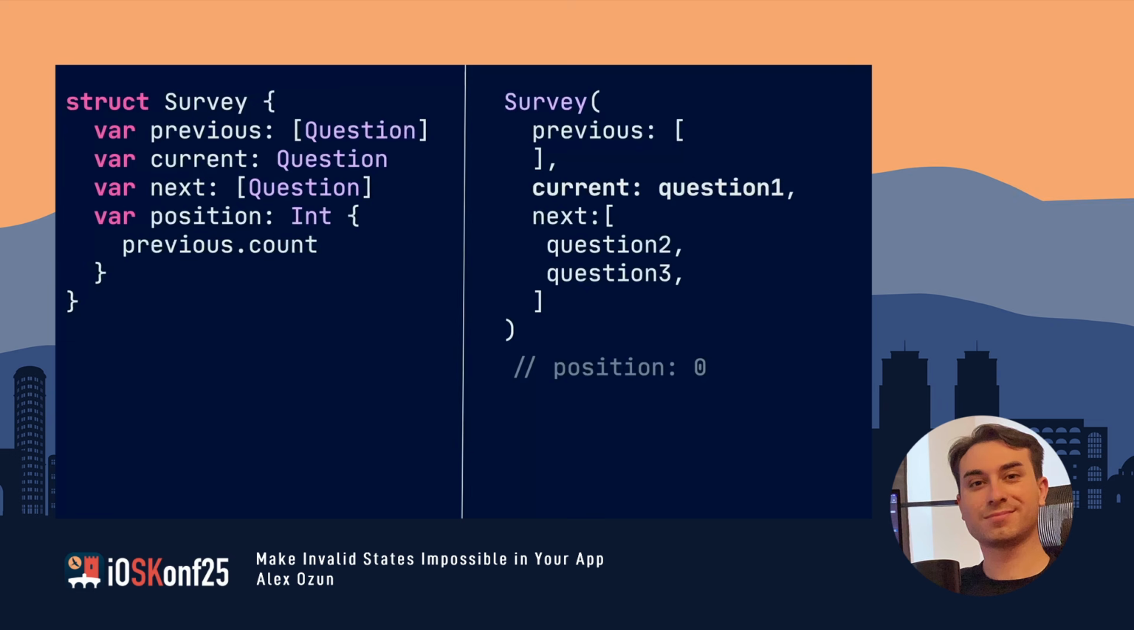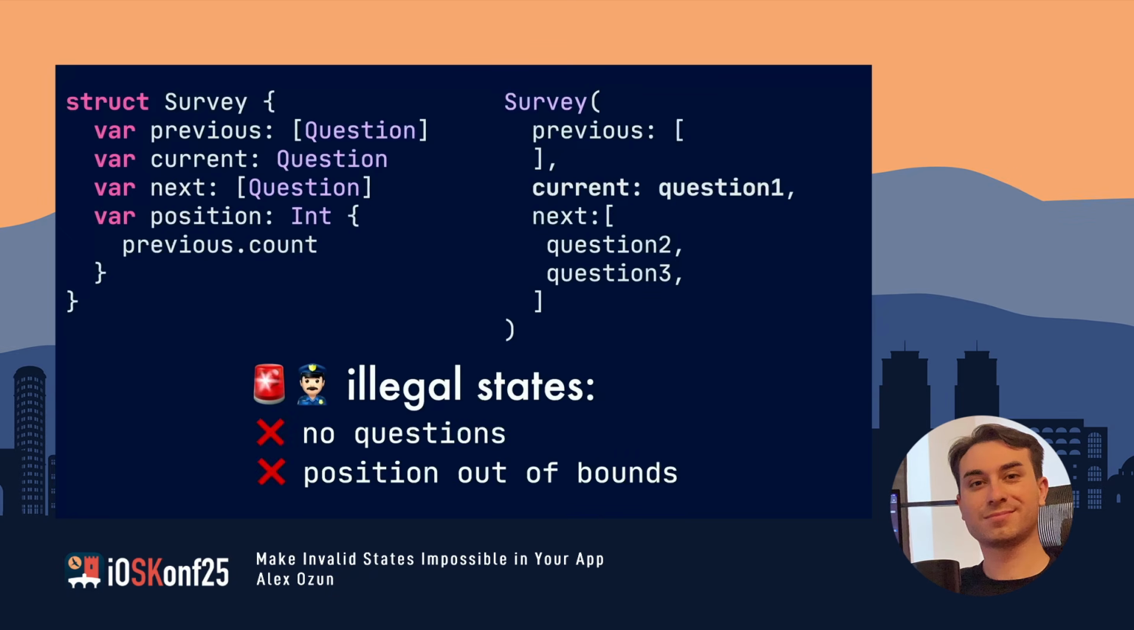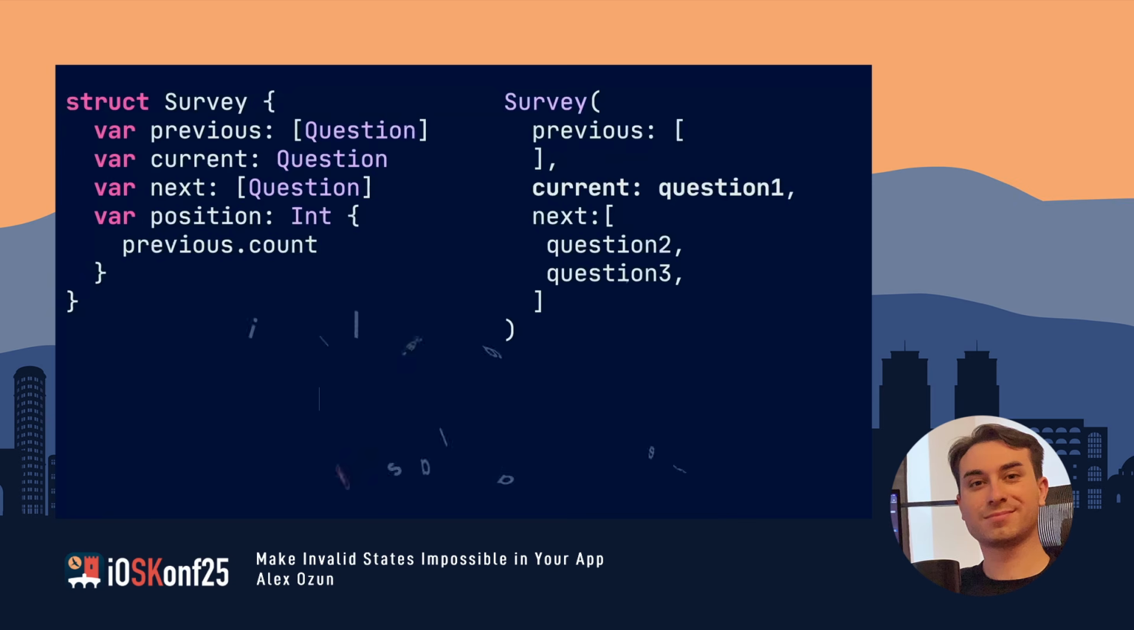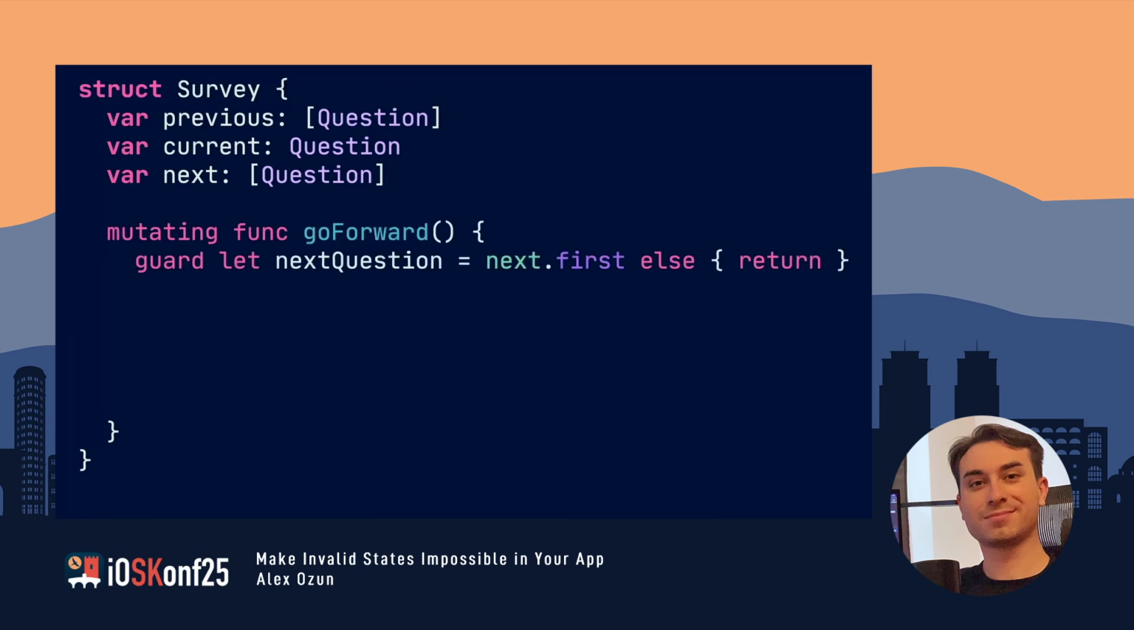So the data structure itself captures both the state of the traversal through survey questions, as well as the guarantee that there is at least one question. And so if we look at our previous illegal states, it is not possible to have no questions, and it is not possible to go out of bounds because we don't have a separate tracker for the questions themselves. So no illegal states are possible here.